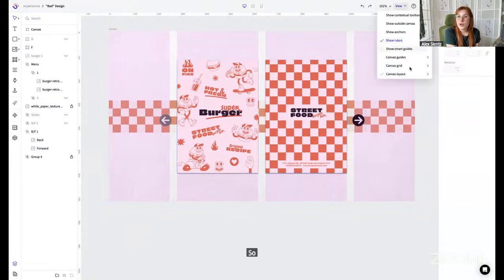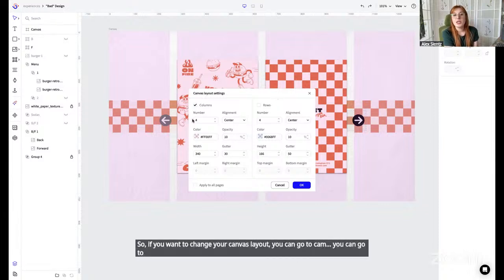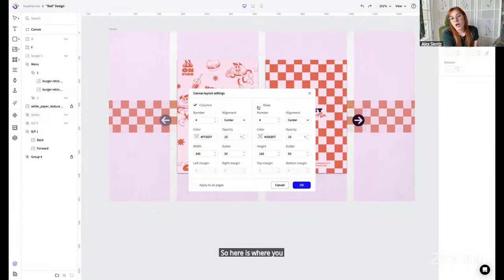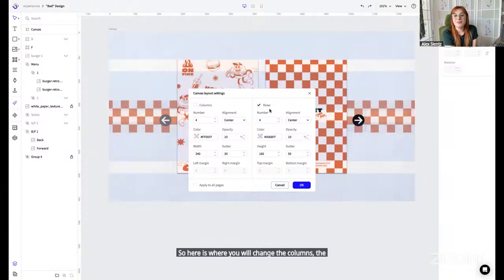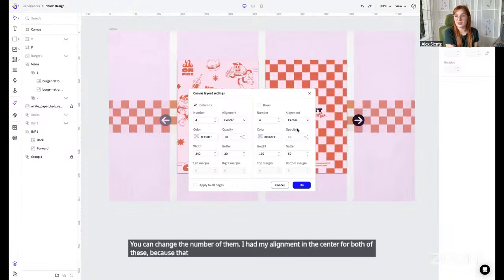If you want to change your canvas layout, you can go to the layout settings. Here is where you will change the columns and the rows. You can switch these on and off, and you can change the number of them. I had my alignment in the center for both of these because that's how I aligned everything.